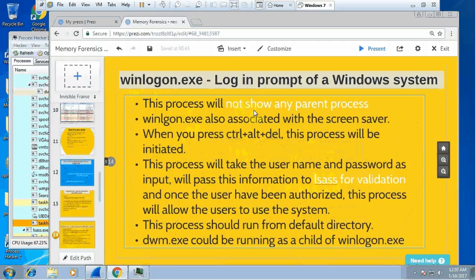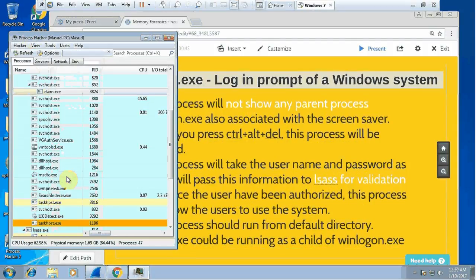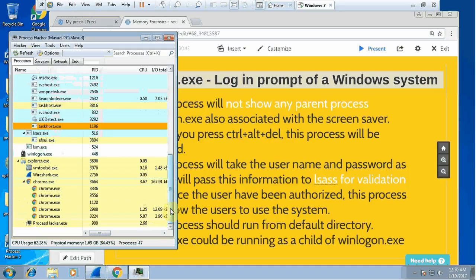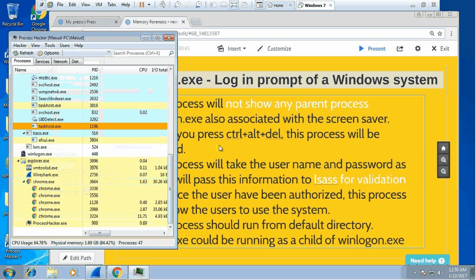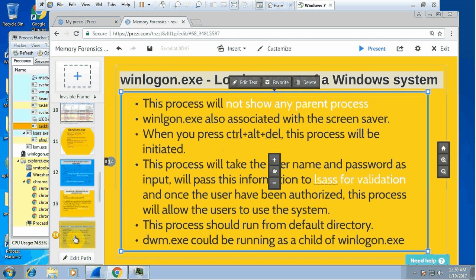It will not show any parent process. So if I show you Winlogon from here, it does not have any parent process. It won't show any parent process. It did have a parent process anyway, and it will allow you to log in. Remember, whenever you are pressing Ctrl Alt Delete, you are asking for changing the username password or something like that. Again, you are calling Winlogon. Screensaver also could be linked with Winlogon. So this particular process could be linked with a number of other processes.